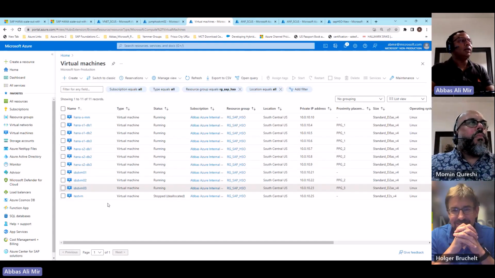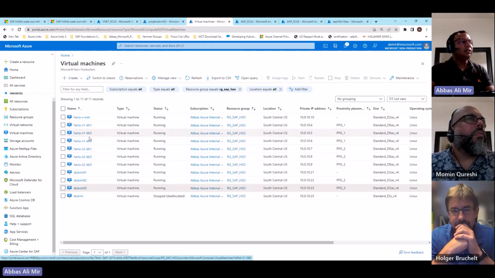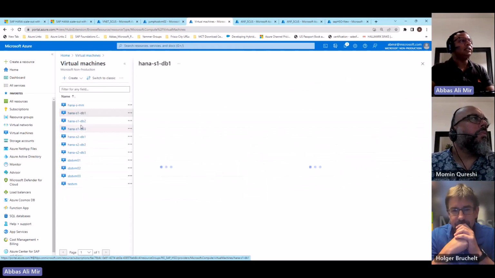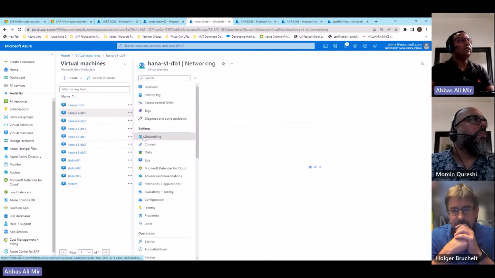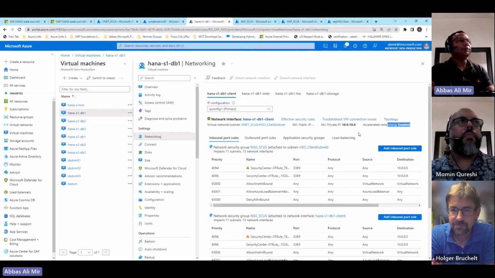The other key thing I want to mention is, for these HANA nodes, the 3 site 1 and 3 site 2 nodes, if you go into networking for these nodes, you can see that I have got 4 NICs attached to them. I had the client NIC here. We have the internode NIC. The client NIC, of course, is running on an IP address on the client subnet. And it has accelerated networking turned on as well. And this is the primary.